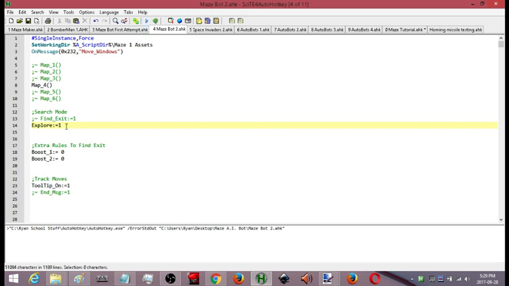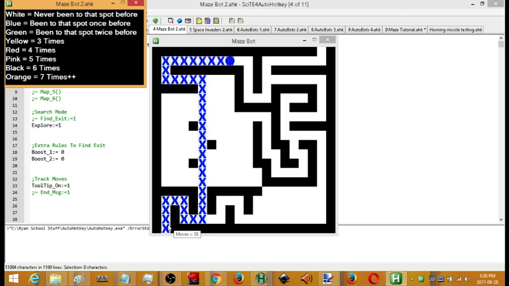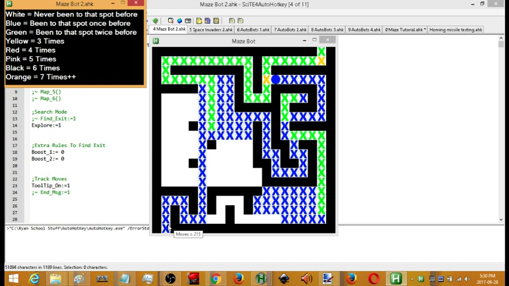But with this setup, its goal isn't to find the exit. Its goal is to move to places where the score is the least. So each time as it moves over different spaces, it builds the points up on those spaces, and it's going to try to stay where the points are least. And boom, it found the exit. Even though it wasn't trying to find the exit, it found the exit just by chance.